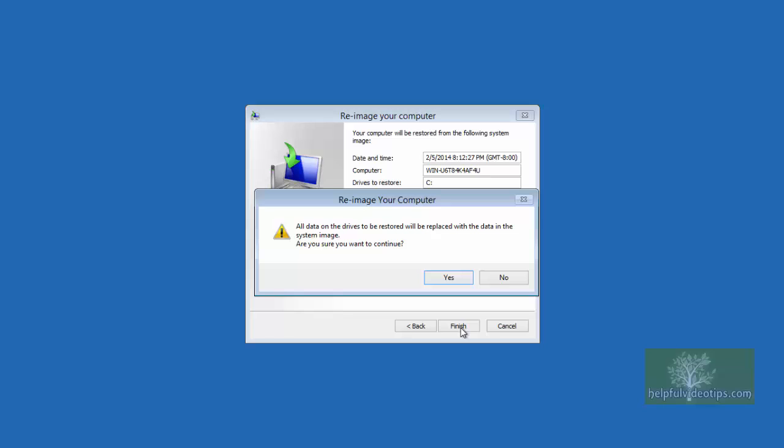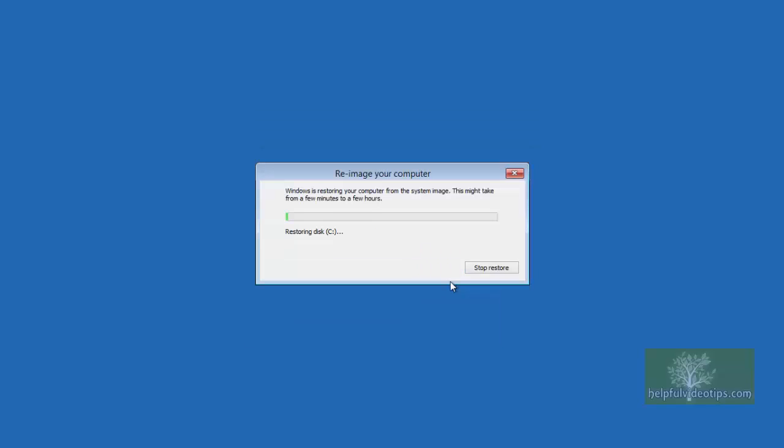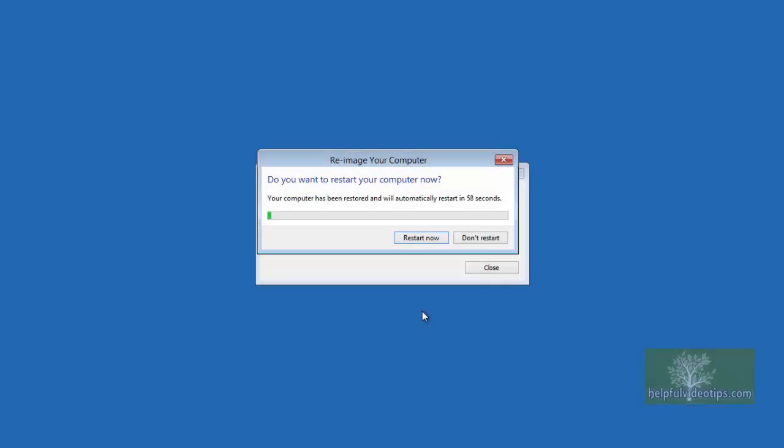A warning message will appear that the restore will replace all information on the hard drive. Click Yes to continue. The restore will begin and may take several hours. Once the restore is finished, the computer will restart, or can be restarted manually before the 60-second window expires by clicking Restart Now. Remove the USB recovery drive and the external hard drive and click Restart Now.